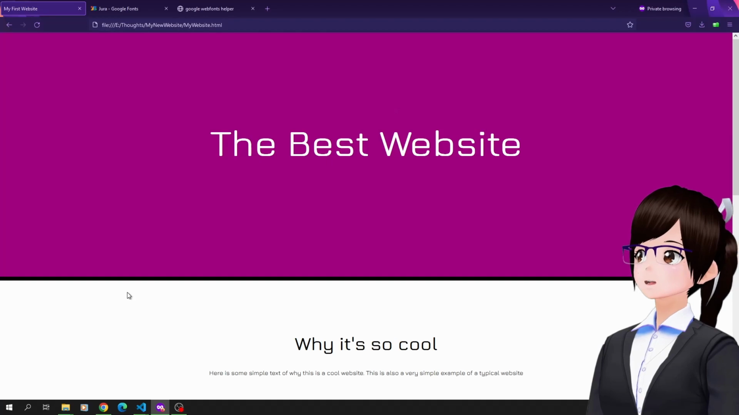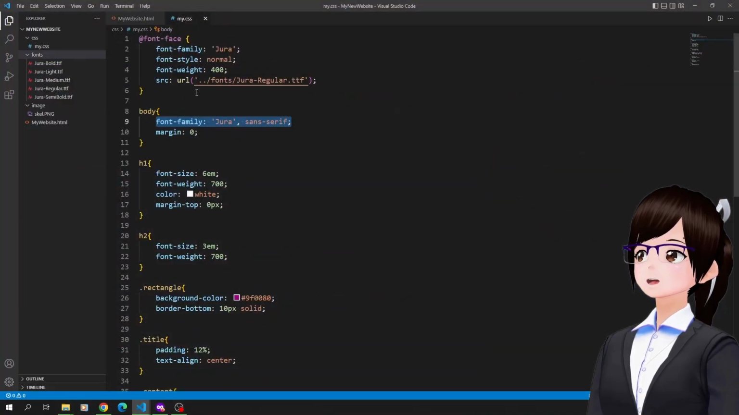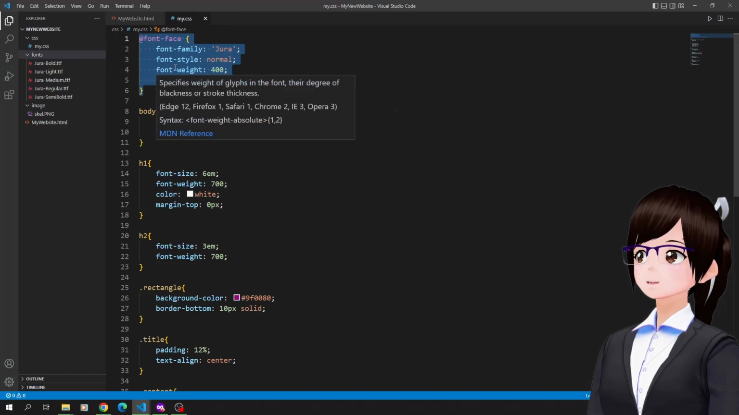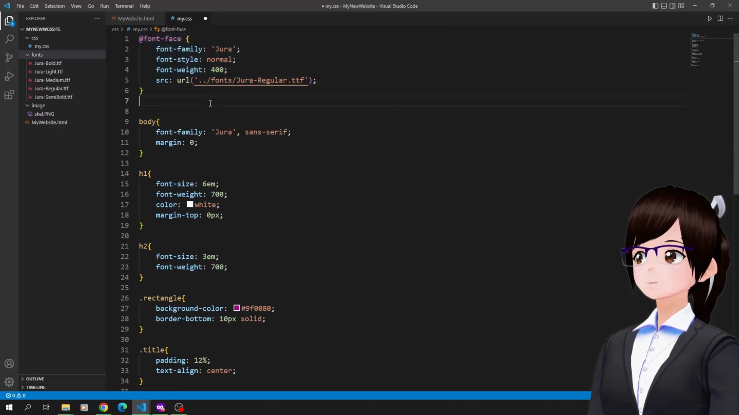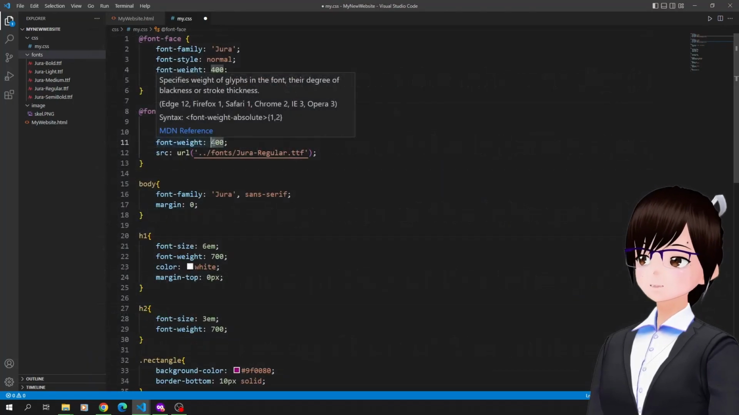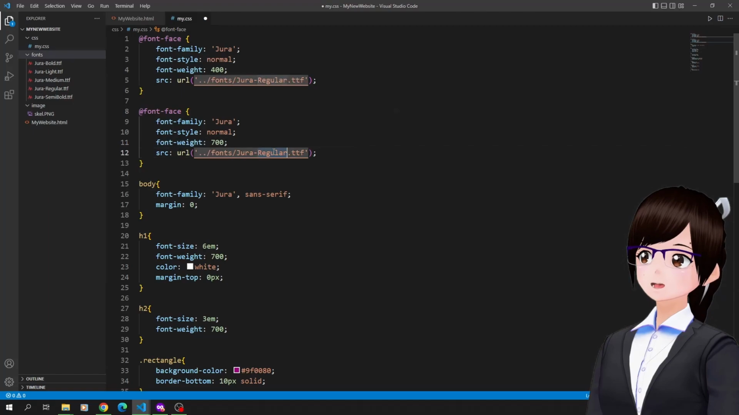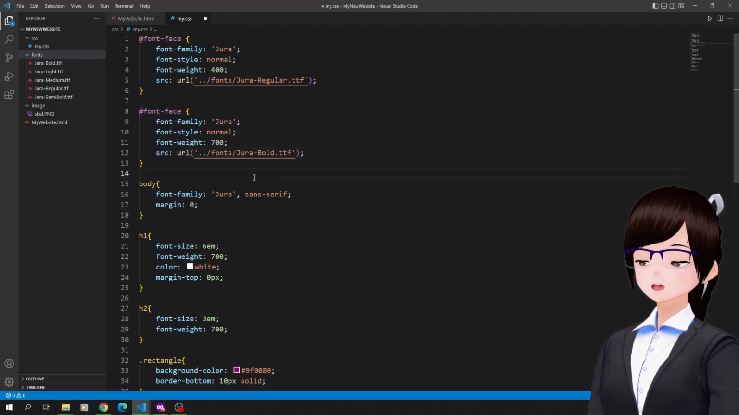Let me show you how to implement this now. Let's start by copying and pasting the font face we wrote already underneath the first one. As you may have seen when looking at Google Fonts, bold has a weight of 700, so let's change 400 to 700. The last change we will need to make is the name of the font file from regular to bold. In my case, it is Jira-bold.